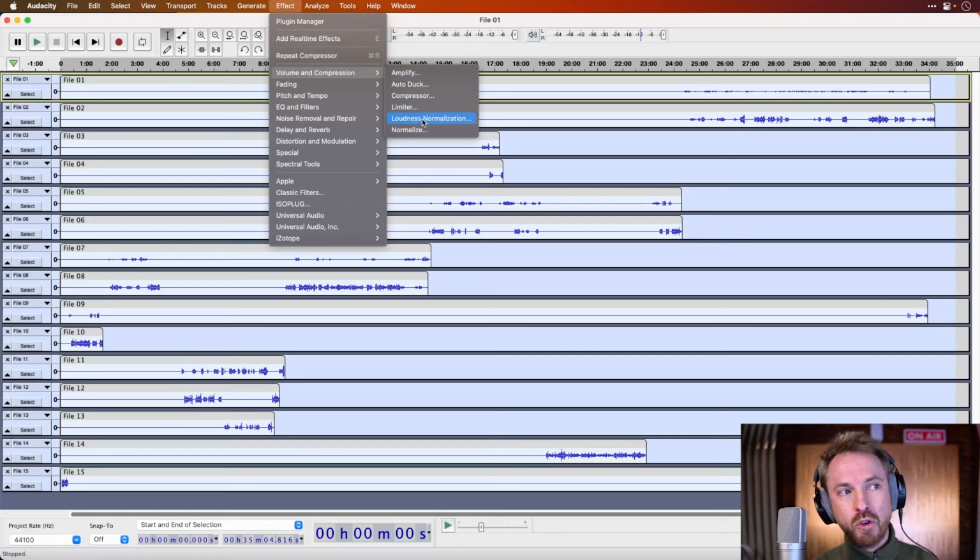It's called Loudness Normalization. Now, the good news about using this effect is it doesn't change any of the audio you've already recorded. So there's no compression going on, there's no volume level changes to the track. It's simply running a loudness algorithm to try and match each track to be the same volume level. This is what we want.